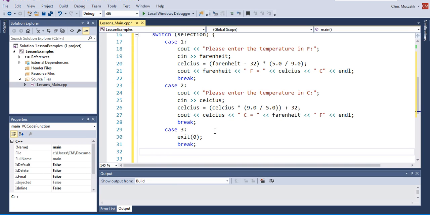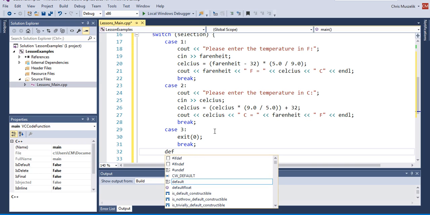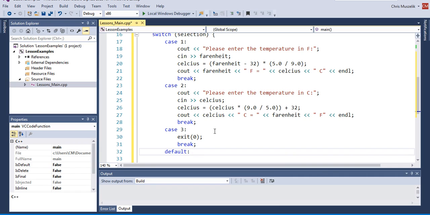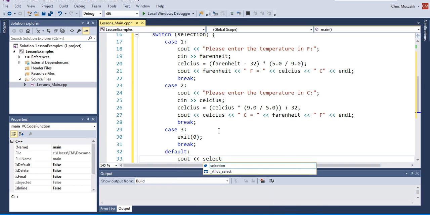What if somebody enters something other than 1, 2, or 3? Then what we're going to do is we're going to capture what's called the default statement. So this is just default. And here, okay, we're just going to have a little prompt that just says cout is not a valid selection.